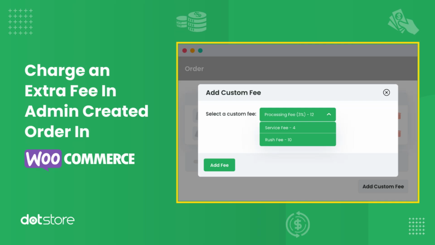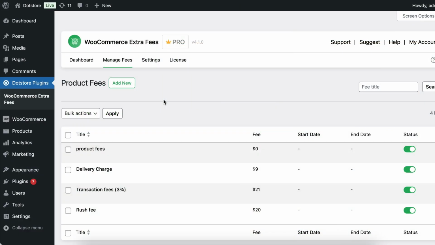In this video, I'll show you how to apply extra fees while creating orders from the WooCommerce admin dashboard. This is useful when you're managing different fees and want to manually apply them to an order. Let's get started. Make sure the Premium Plugin is activated, and in the Manage Fees section, you have created fees here.